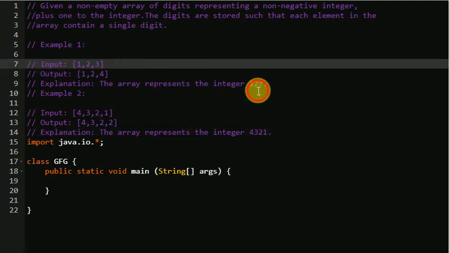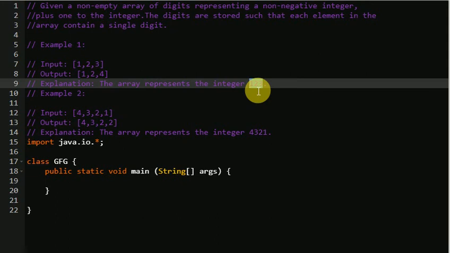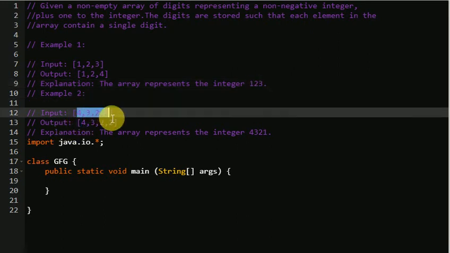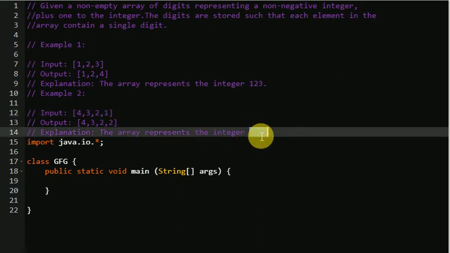After incrementing 123, it's going to be 124, and each value is separated and stored in a separate index of the array. Our input is 4321. After incrementing 1, it's going to be 4322, and each value is stored in a separate index.